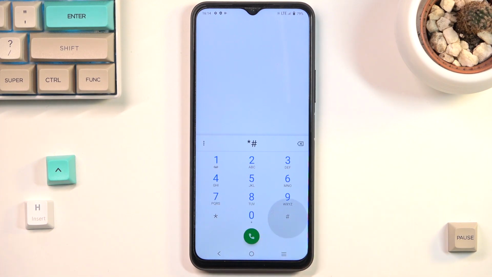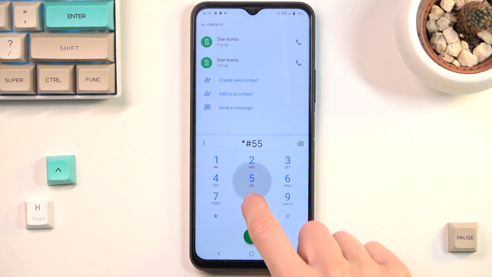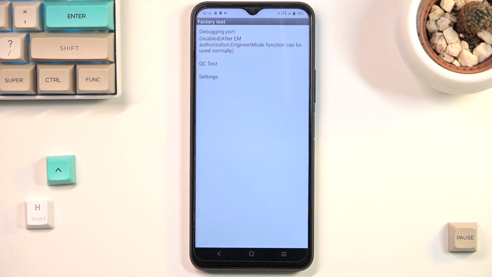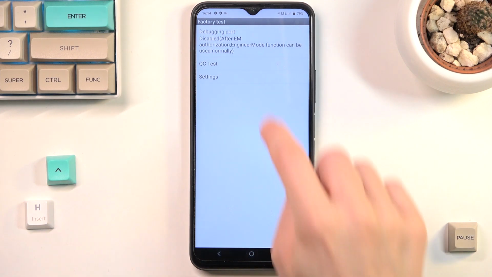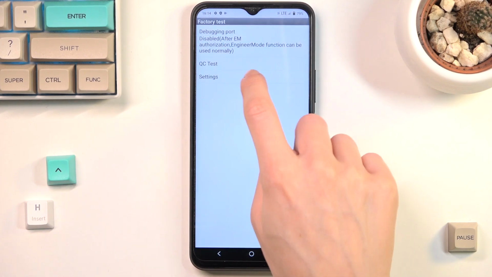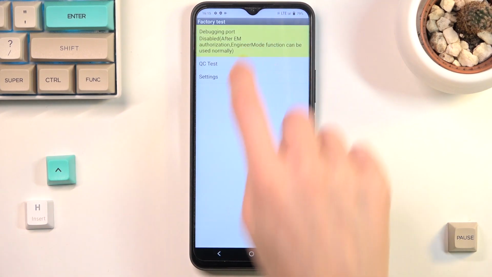Just press asterisk pound 558 and pound at the end. And here we've got the factory test. Just click I have read the engineering mode and privacy terms conditions. Tap on I agree, and here you've got it. So if you'd like to debug your port, disable something, perform a QC test, or enter the settings, just provide this code, and here you can perform any action that you are interested in.